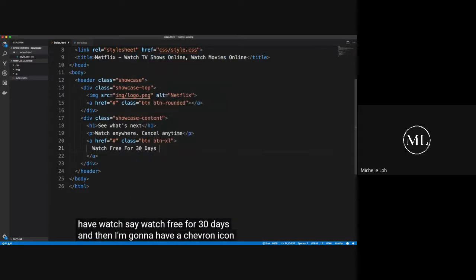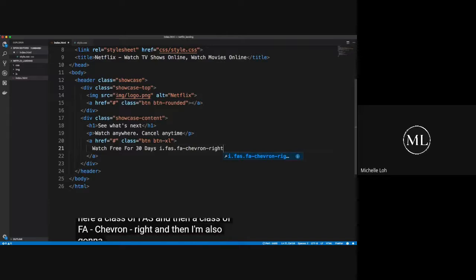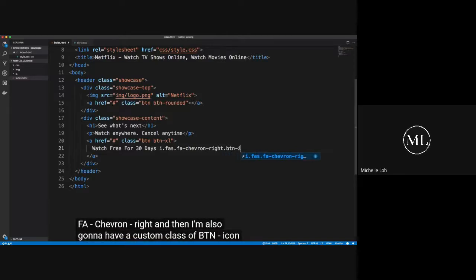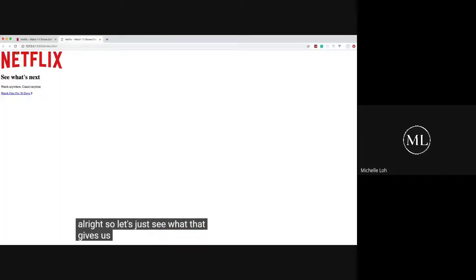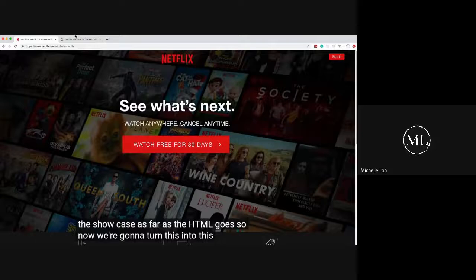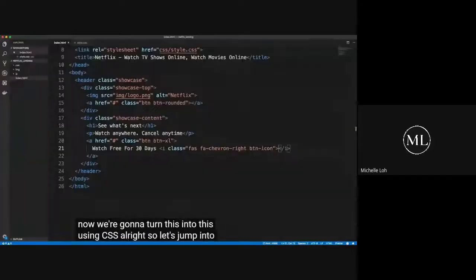And then I'm going to have a chevron icon, so I'm going to use Font Awesome. I'm using Emmet here, an i tag with a class of fas, and then a class of fa-chevron-right. And then I'm also going to have a custom class of btn-icon so that I can push it over a little bit. All right, so let's just see what that gives us. Okay, not much. We can see we have the little icon here. The logo, we're going to change the size and all that stuff. Don't worry about that. But that's it for the showcase as far as the HTML goes. So now we're going to turn this into this using CSS. All right, so let's jump into style.css.